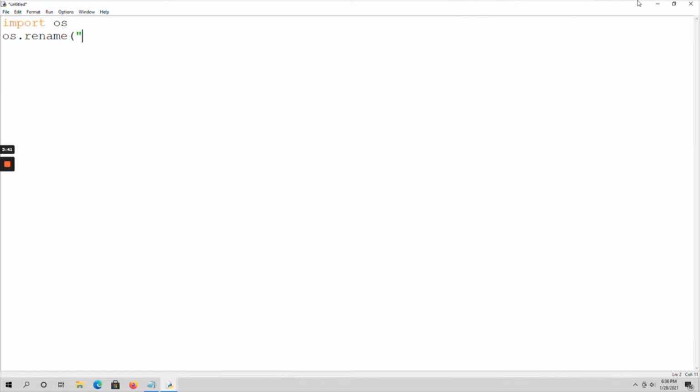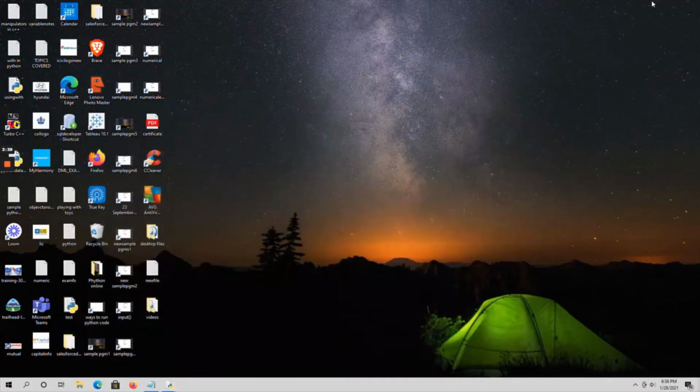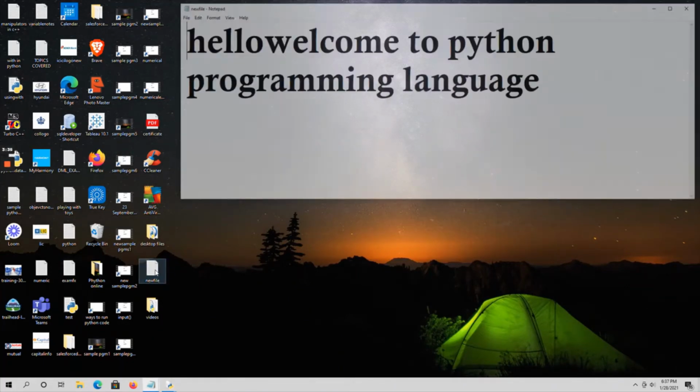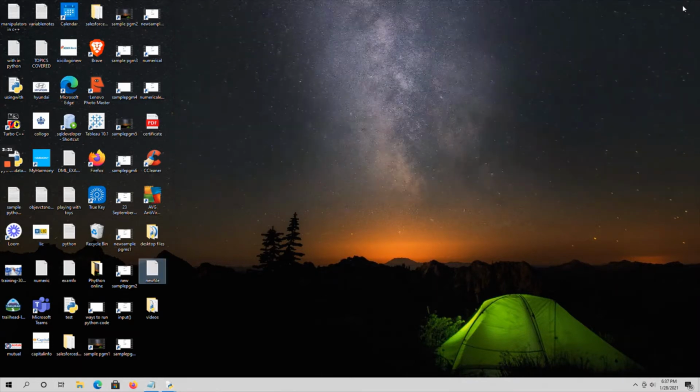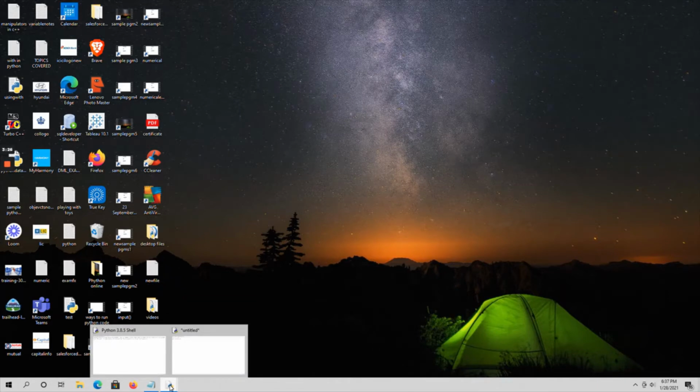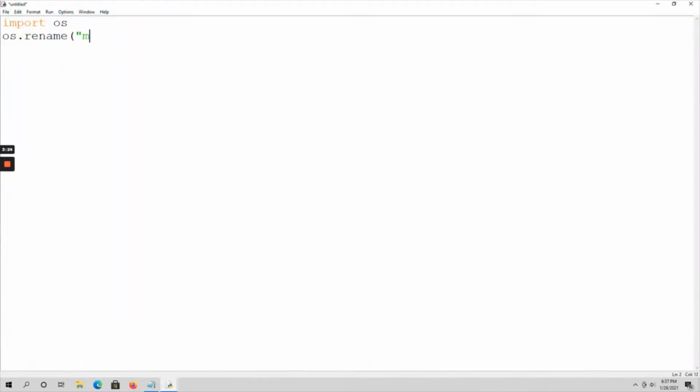So see here, on the desktop I have a file called new file. It is a text file, and I want to rename this to text.txt. So my old file name is new file.txt, as it is a text file with the .txt extension, comma, and I am going to change it to text.txt.